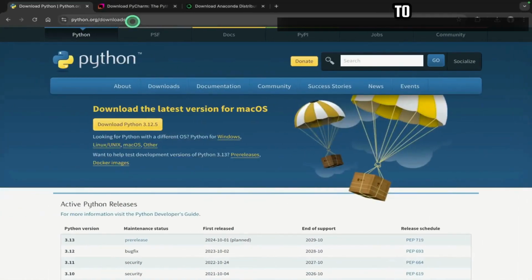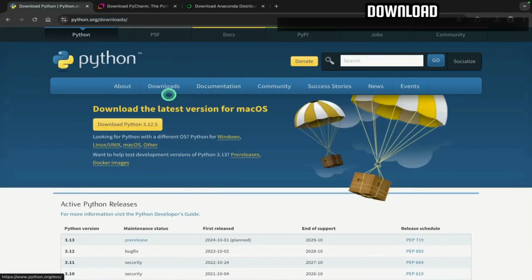So you need to go to this website, and under the download section you will be able to see the option to download the Python language. This 3.12.5 is the latest version of Python that is available. I can download this version. Based on your operating system, be it Windows, Linux or Mac, you can definitely download the Python language. So this is the first part where we have downloaded the Python language.